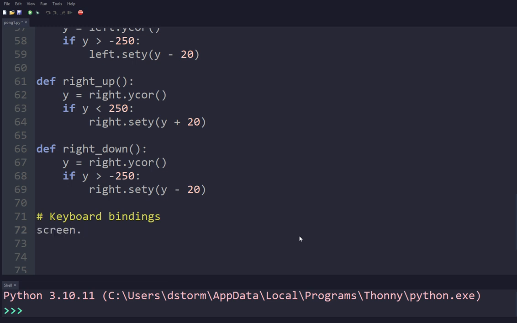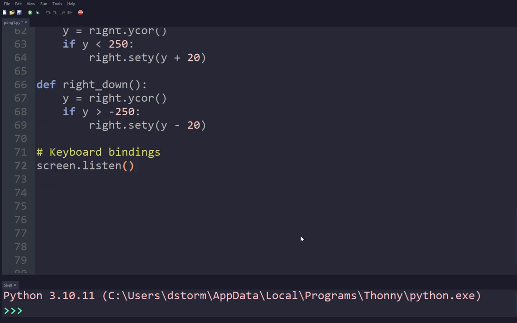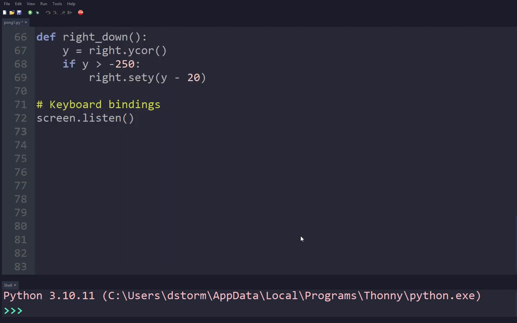And let's set our screen to listen. This basically is telling our screen that it needs to pay attention to something happening in the screen. And if something does happen, it needs to respond properly. But this listen is basically telling it to be aware there is going to be something happening to the screen. So let's give it something to respond to.